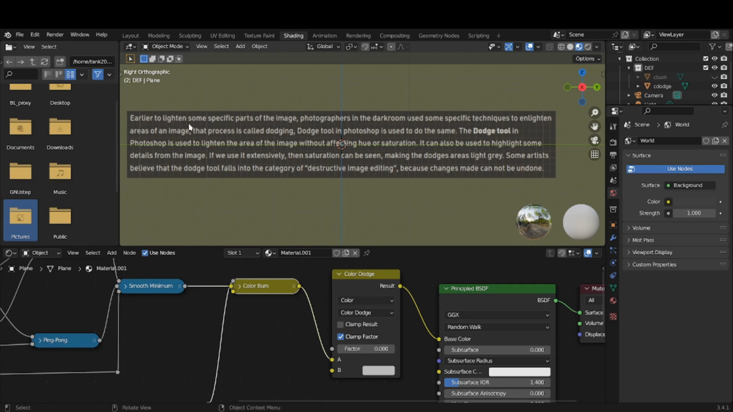Dodge, I'm staying away from, like when I used to be in photography, with the film photography. To dodge it, I have a paper and I try to stay away from a certain area to make it look lighter. So earlier, to lighten some specific parts of the image, photographers in the darkroom used some specific techniques to lighten areas of an image. I'll stop right there. If you want to read the rest, you can pause the video and read the rest.